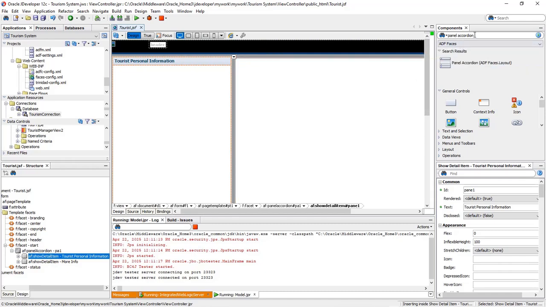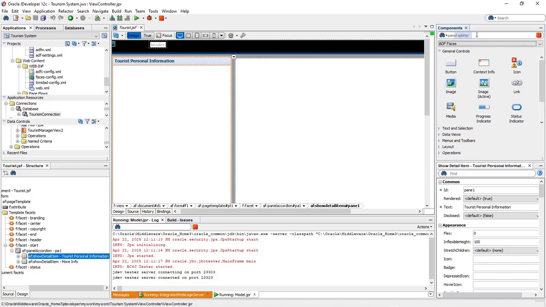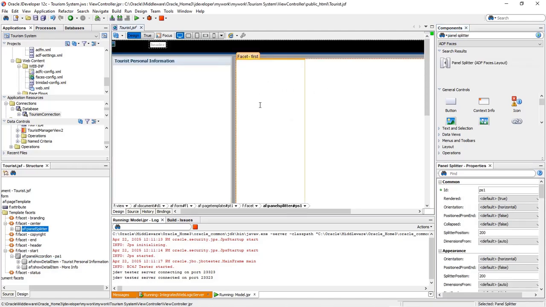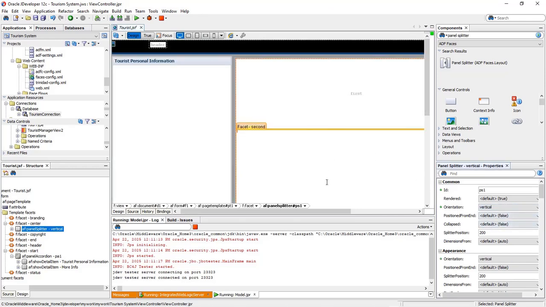So what we have to do, panel splitter. Drag into the center of this page here, hold this panel splitter and drag it into the center. Okay, panel splitter comes. Change the orientation property to vertical because it is horizontal by default. We want like this table and detail table. So here orientation is horizontal, we need vertical. See here it is showing vertical.